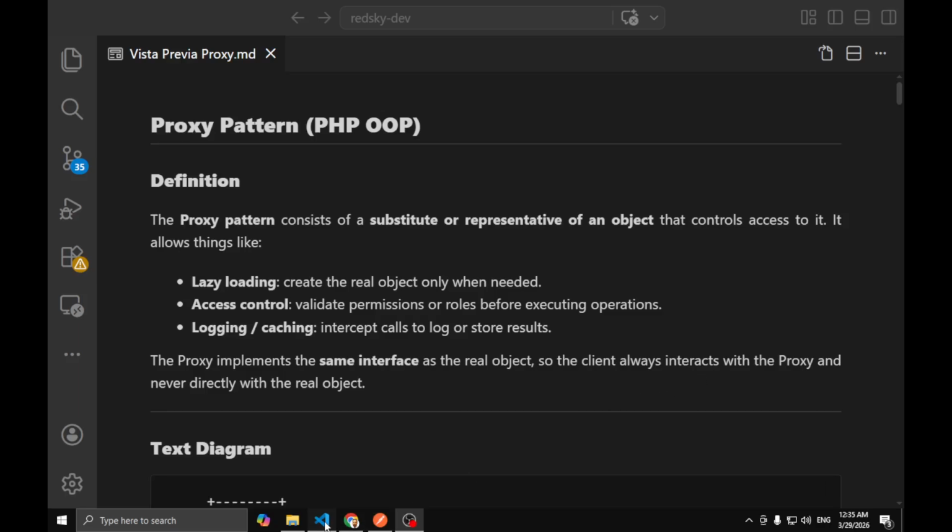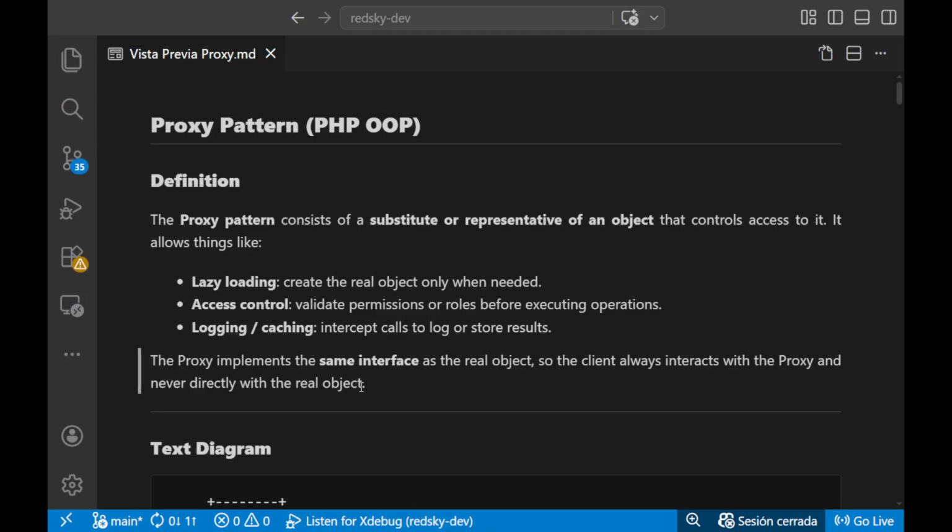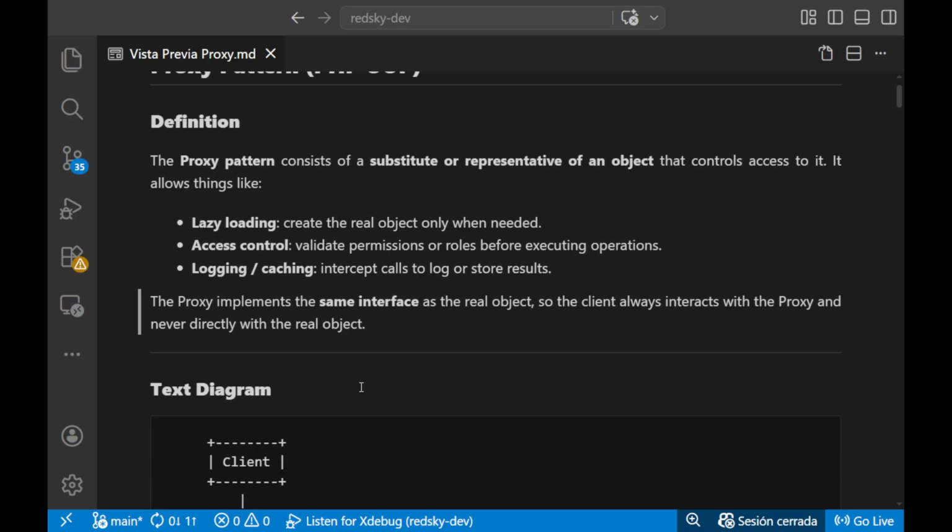Okay, let's talk about the proxy pattern. The proxy pattern consists of a substitute or representative of an object that controls access to it. It allows things like lazy loading, create the real object only when needed; access control, validate permissions or roles before executing operations; logging; caching, intercepts calls to log or store results. The proxy implements the same interface as the real object, so the client always interacts with the proxy and never directly with the real object.